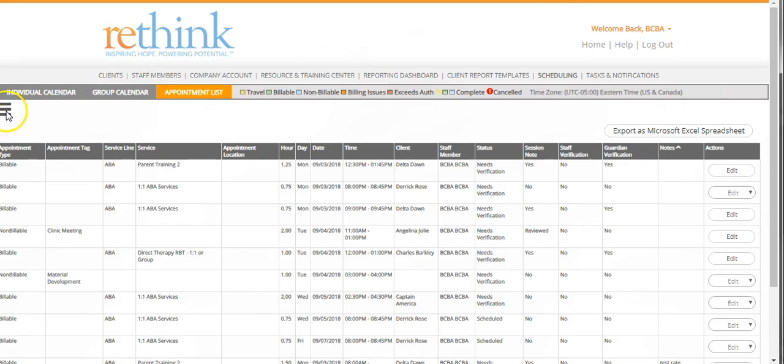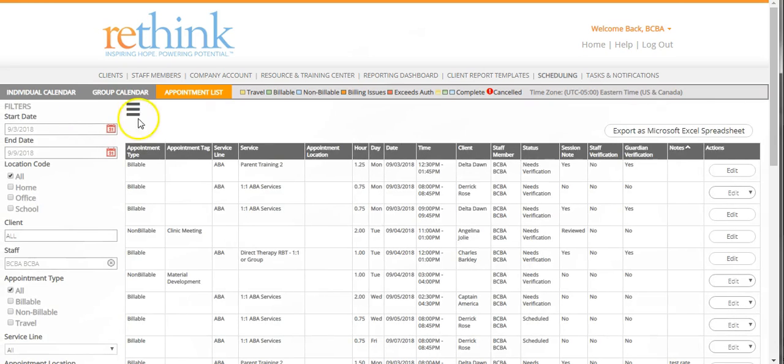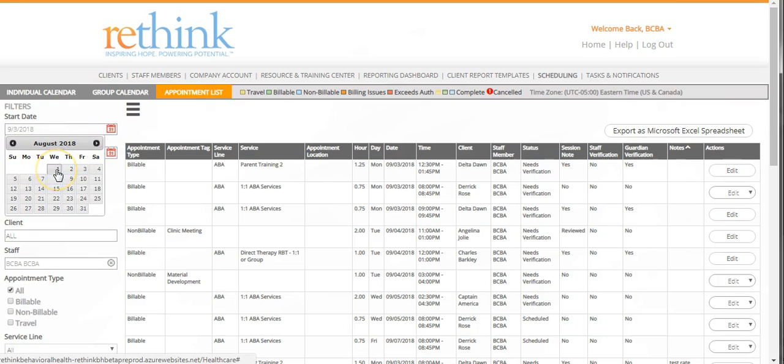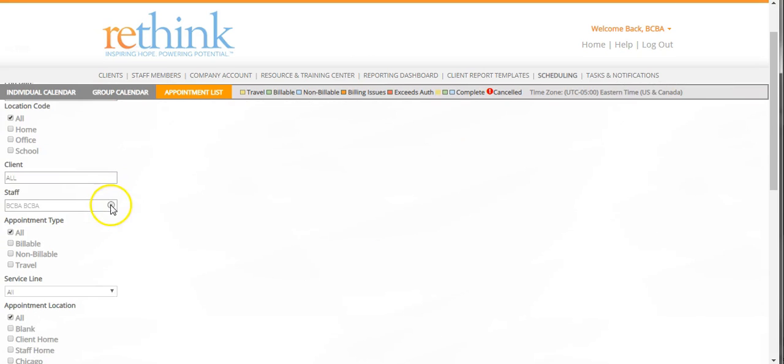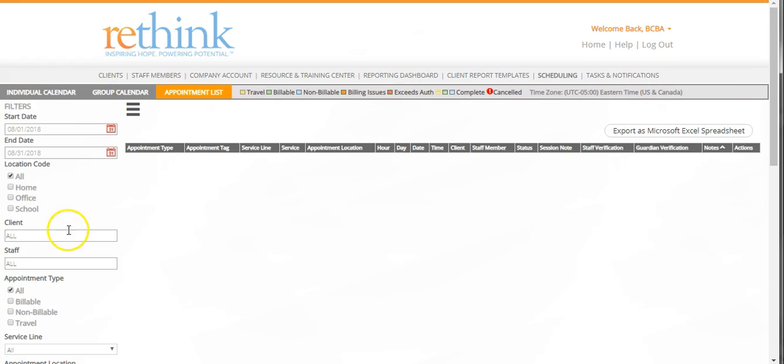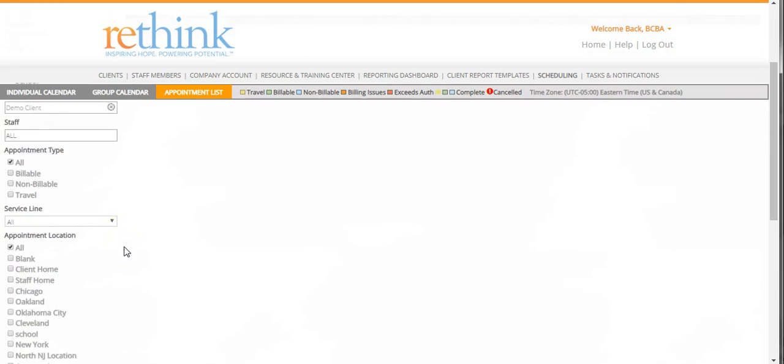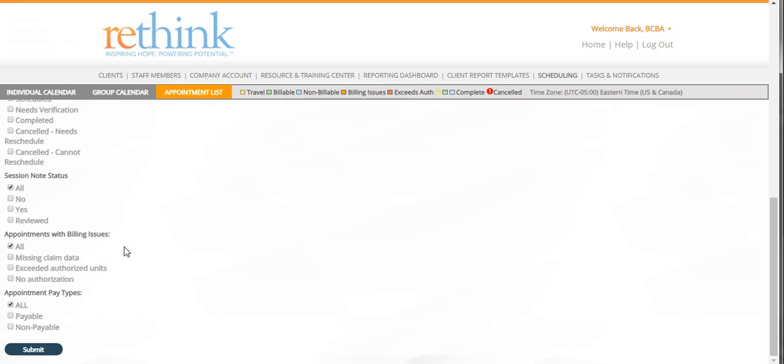You'll first want to make sure that filter area is opened up by clicking these bars here. And what we're going to do is just put in the date range that you want to check out here. I'm just going to put in August 1st to August 31st. And you can always look up all your clients if you want to do that, but I'm just going to see what I've got going on for my demo client here. And we've added a new status here, which is the session note status.